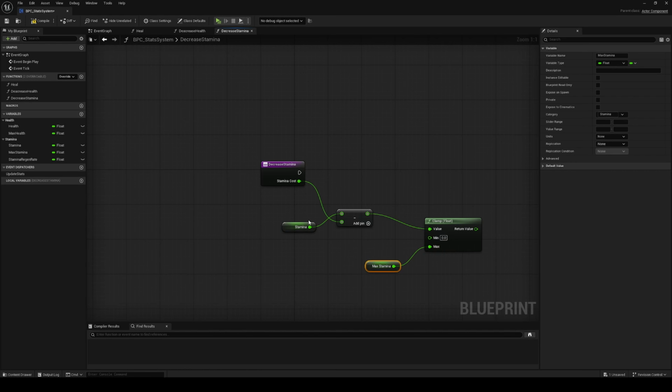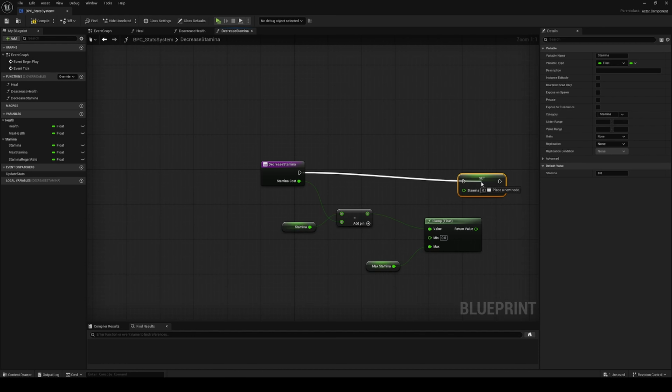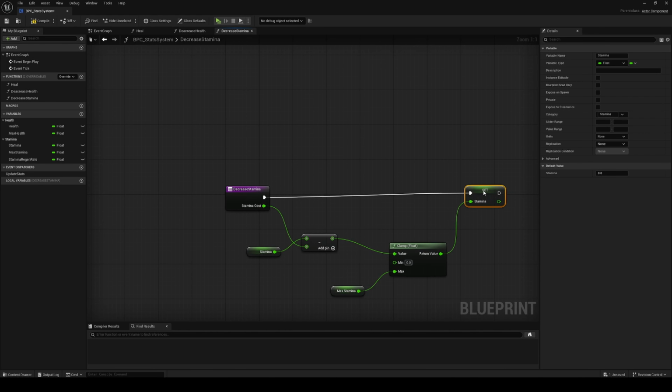Stamina is different. On health, if it's 0, you're dead. On stamina, you're using it. So once it hits 0, you cannot decrease stamina anymore because you're not going to be able to use it anymore. So we're going to do the same, set new value. That's going to be it for now, and then you save.